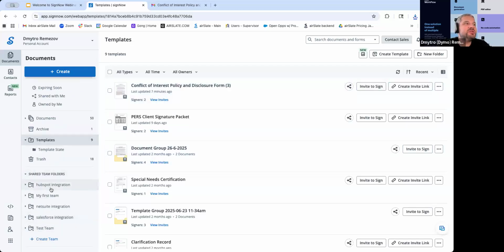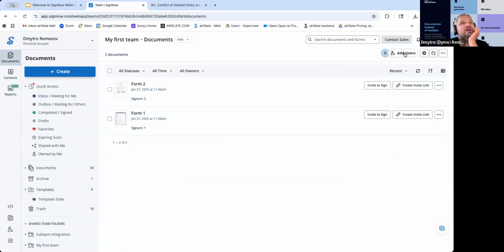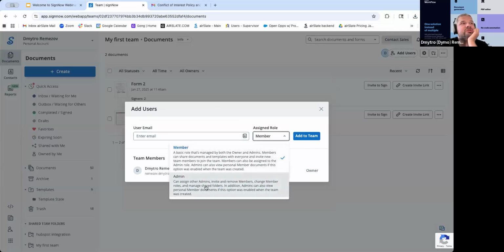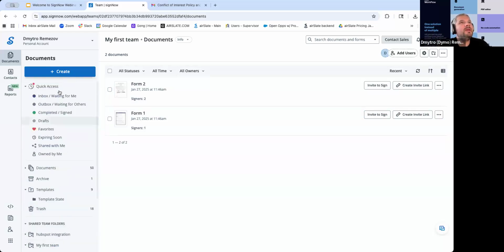Or you can add them also to the team. So you can create a team, and here in a team, you can add users to the team. And there are 2 roles: admins, who can actually manage folders, view personal documents, view the documents that were sent. Or just be a member, can share documents, templates, invite new team members. So these are the differences here. And actually, each time you add new integration that we support, those users who have access to that integration are automatically added to their dedicated integration team here.